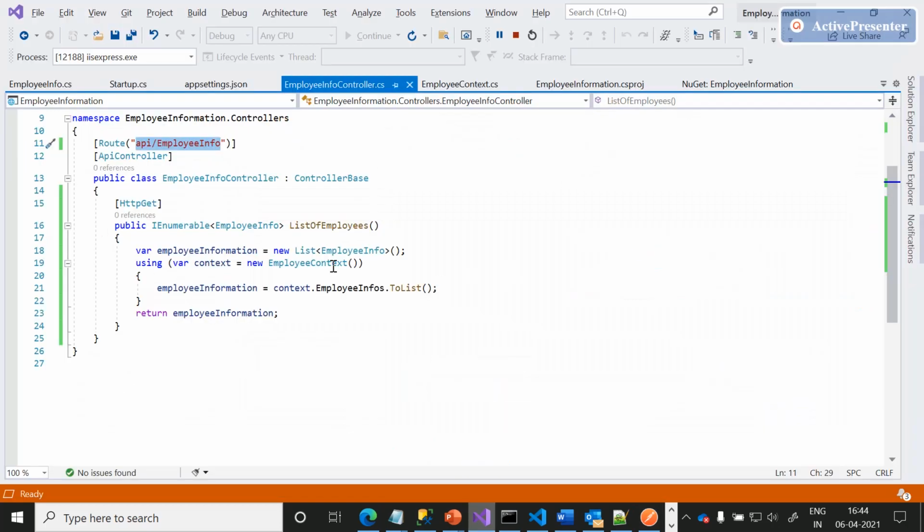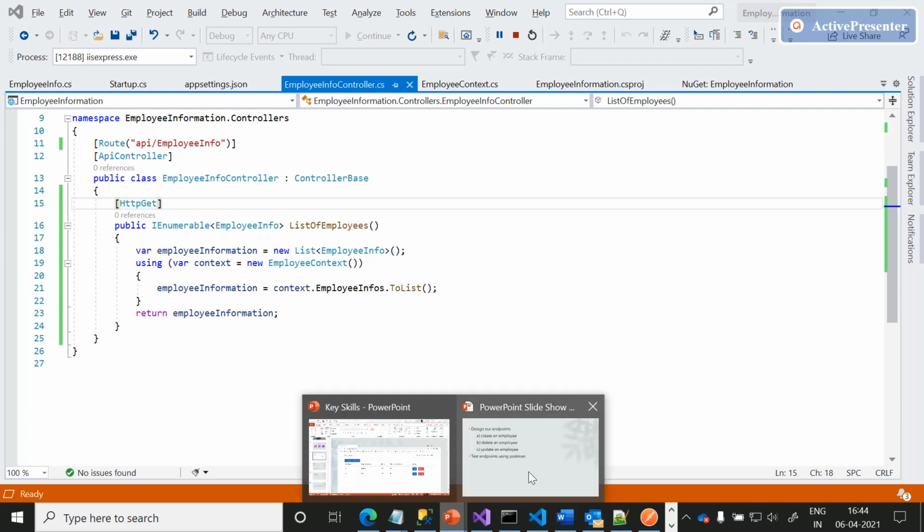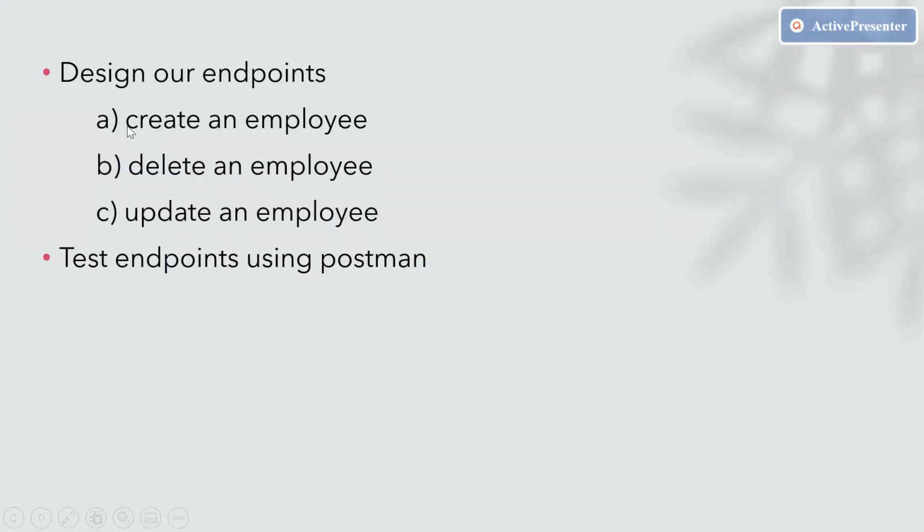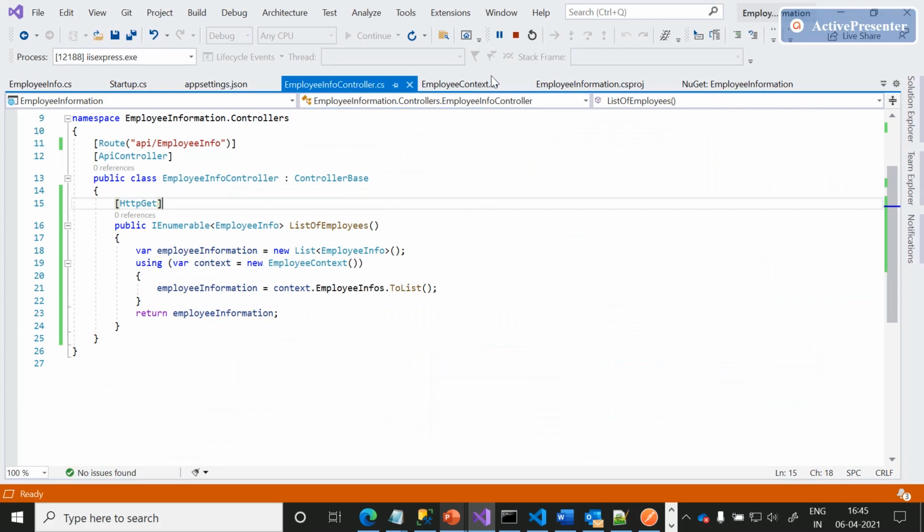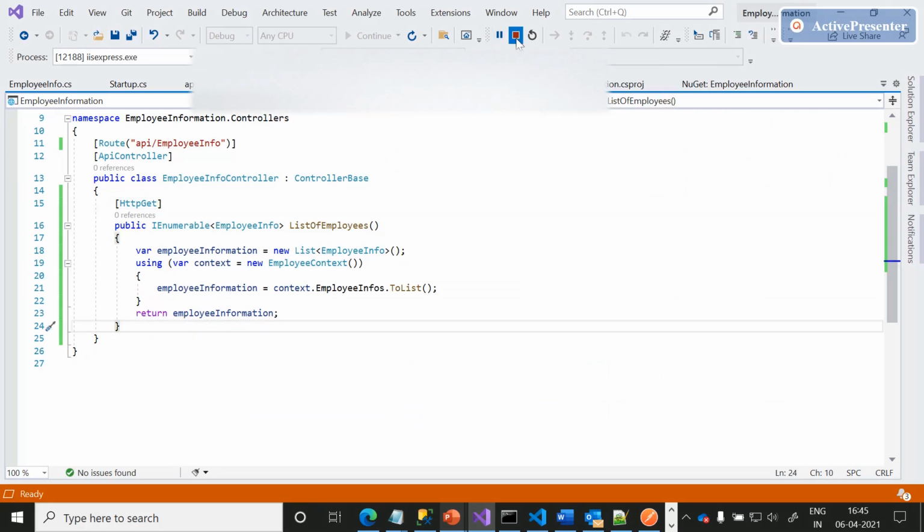Now our target is to design the rest of the endpoints to deal with the employee operations. To create an employee, we need to add the HTTP post method so that we can insert an employee into the DB. We need to add HTTP delete capability to delete an employee. We need to decorate with the put attribute so that we can update the existing employee's information. I just showed you how to test the endpoints using Postman as well. Let me go back to our employee information controller and design the rest of the endpoints.